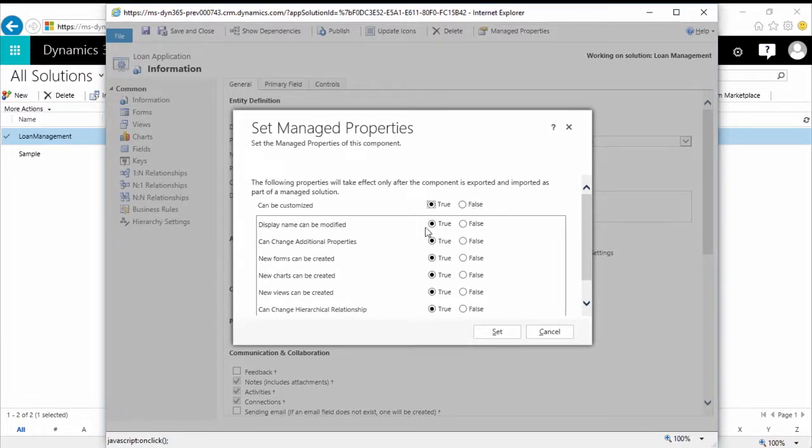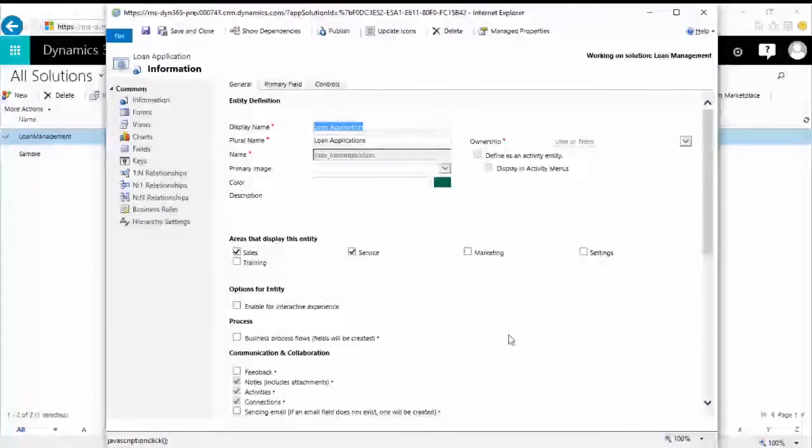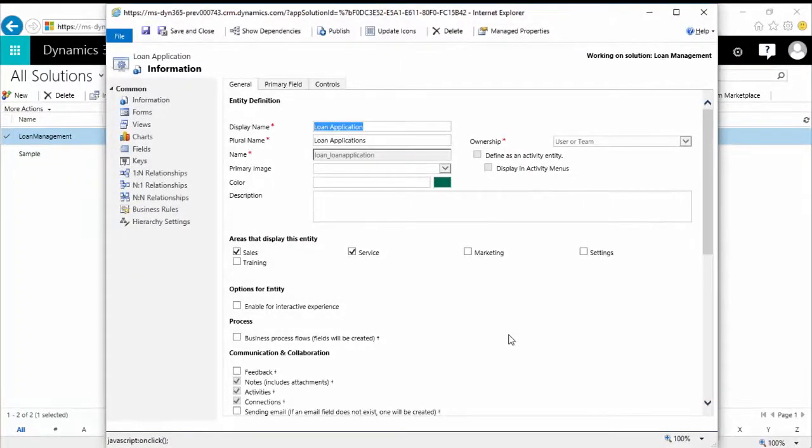If so, what changes? Can they change the display name? Can they add additional properties? Can they create new forms? What types of functionality would I allow them to work with? Now in this case, I probably want them to be able to make changes to that, so I'm not necessarily going to prohibit it, but that is definitely something that you would keep in mind from your application standpoint.